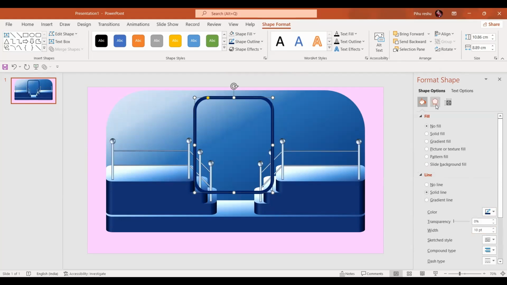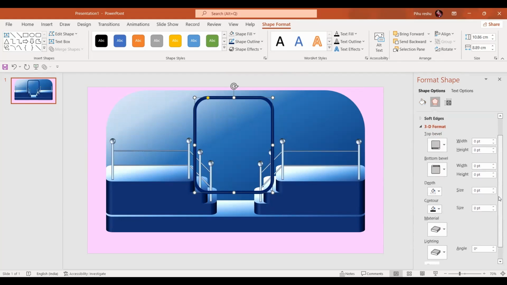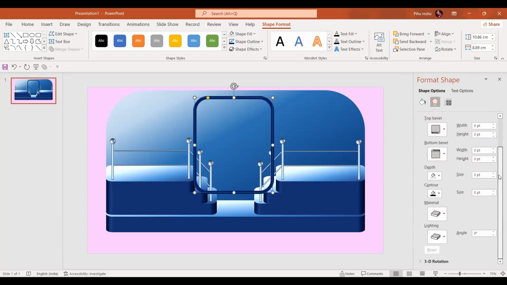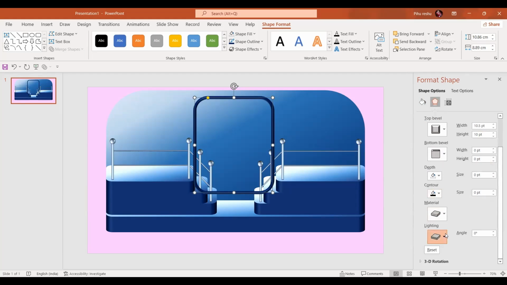Done. Now let's go to the effect options, and in the effect options we are just going to increase the bevel. Okay, so around 10 points width and 10 points height. Okay, now in the lighting we'll go and select the cool lighting and let's just set the angle. Perfect.